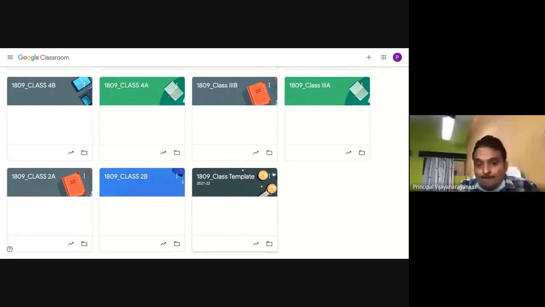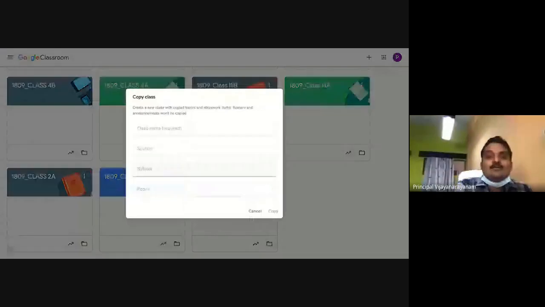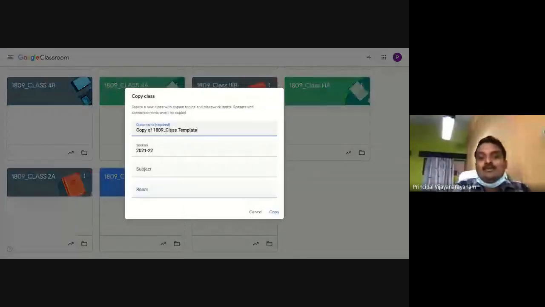Once the template is formed, click here and generate as many copies as you want, by changing the name. Copy of class. Let me say I'm going to start with class 1A. I'll just show only one class. You can create the others yourself and give the section or subject or room, just 21-22, and say copy.